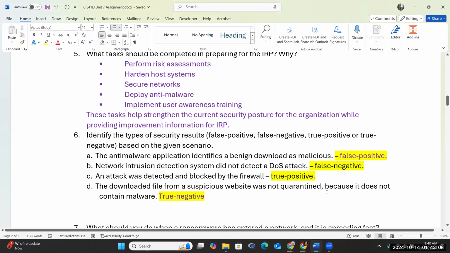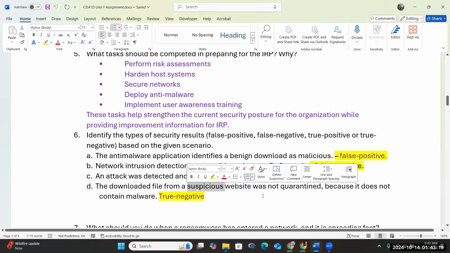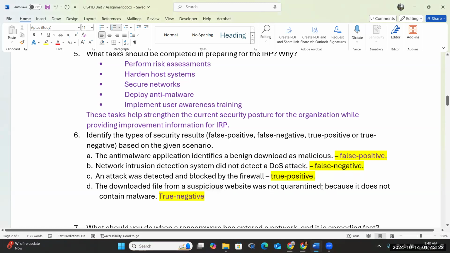6D, the downloaded file from a suspicious website was not quarantined because it does not contain malware. And this is true negative. Even though it's coming from a suspicious website, it is not malicious, so it's not quarantined. So it is doing its job, and it is true negative because it does not need to quarantine. So in the best case scenario, we want to have true positive and true negative versus false positive and false negative.